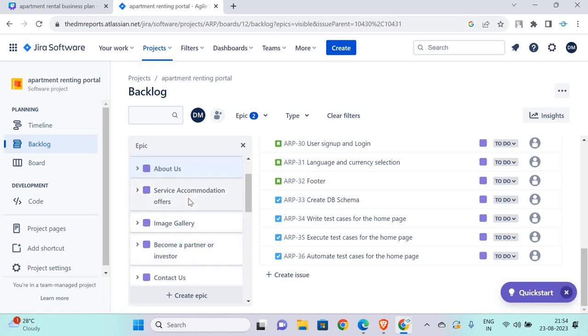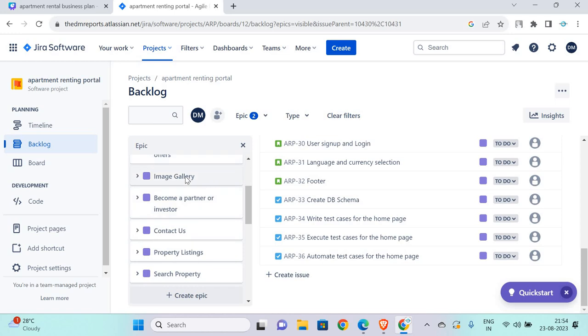Similarly, service accommodation, we can write the stories of listing different services or different offerings that you would like to give to your customers. Image gallery, we can create attractive image gallery where your apartment images will be listed, and by scrolling down, user can really have nice experience about your apartments.